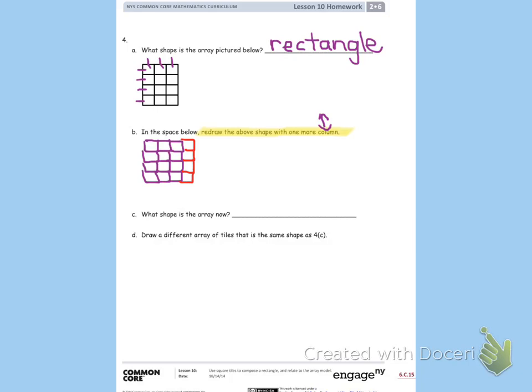Now the question on 4C is, what shape is the array now? Well, let's look. There are 4 rows and 4 columns. That means that each of the sides is equal, and the new shape is a square.